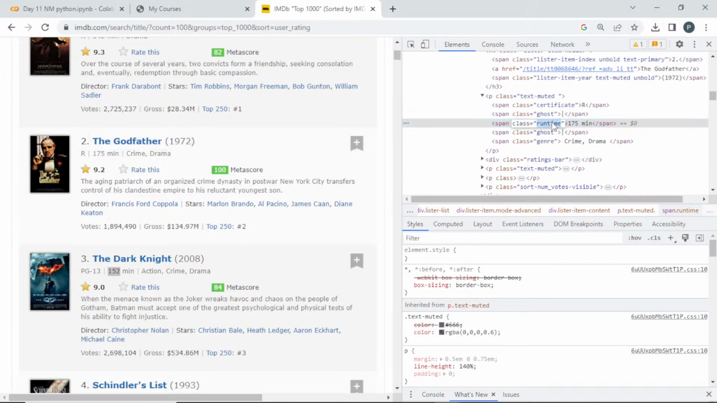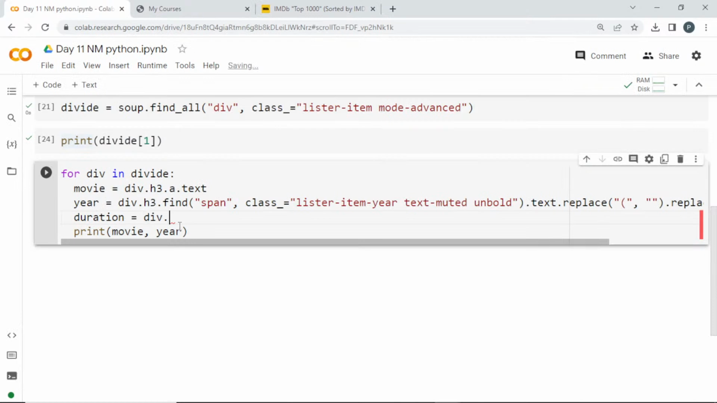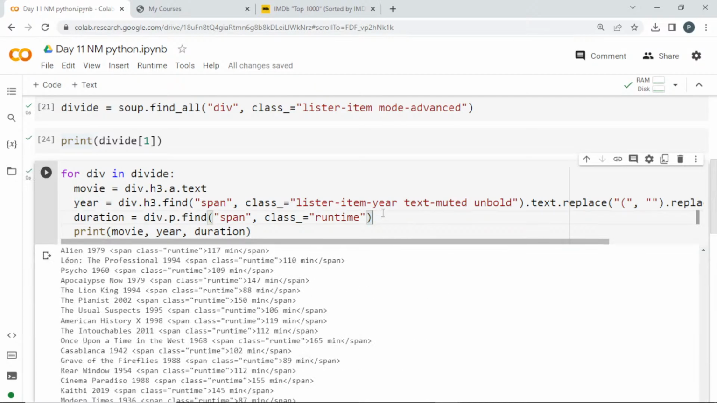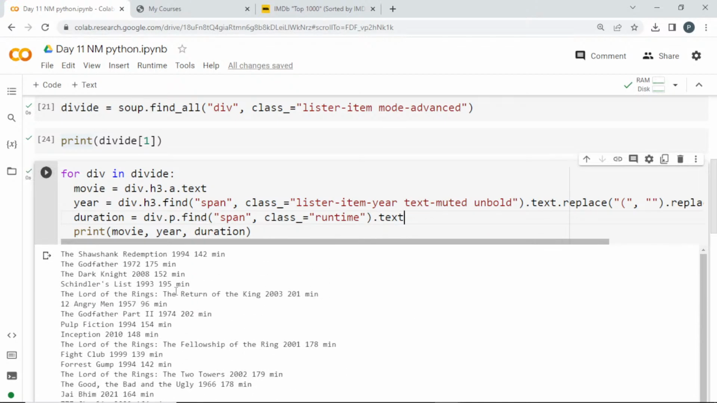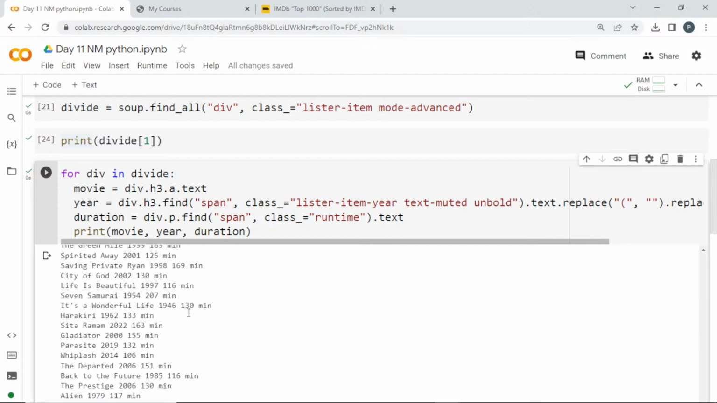Let me search. It is inside the paragraph tag. So for that let me go into this div, and in that let me search for the paragraph tag, and in that I need the span. The class is, I'll pass this, runtime. Let me print the duration also here. So let's try to get it. It is obviously going to give you the entire thing, so let me go with dot text. This is important so that you can get it separately. See here, along with the year I got this duration also. It is 142 minutes, 175 minutes, and so on for all these 100 movies.